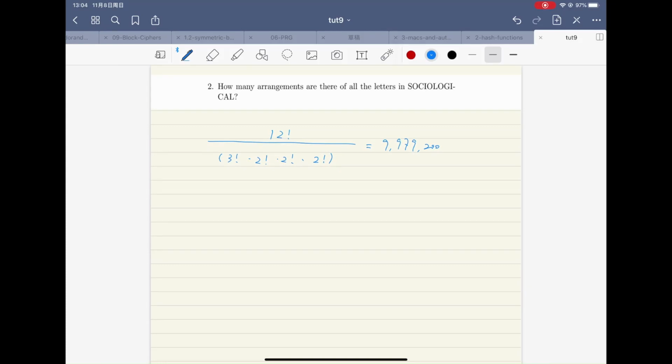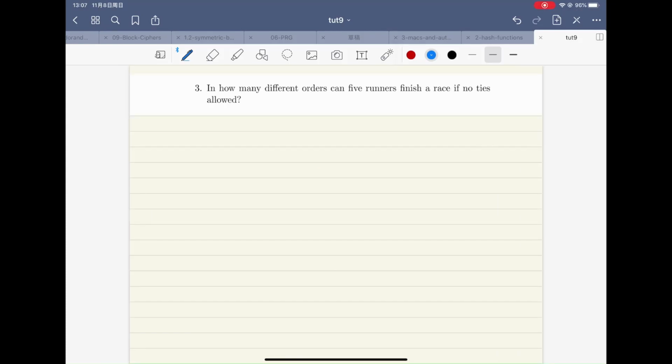That's question 2. In the third question, it asks, in how many different orders can 5 runners finish a race if no ties are allowed? If you are not sure whether to use permutation or combination, just ask yourself, is the order important? If the order matters, then use permutation. If the order doesn't matter, then use combination. In this question, the order of the runners arriving matters. So we have to use permutation.